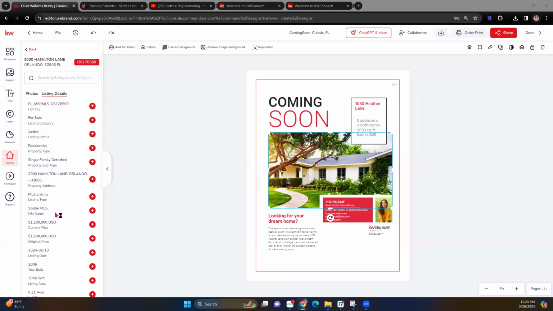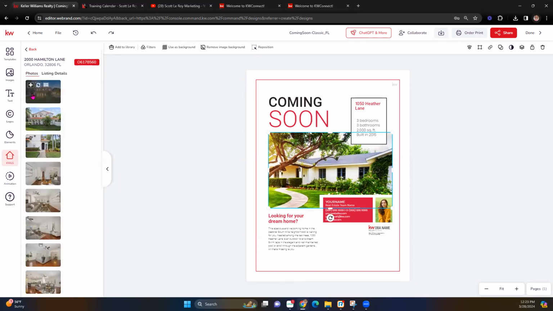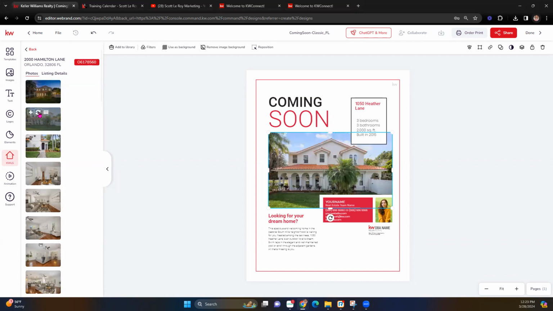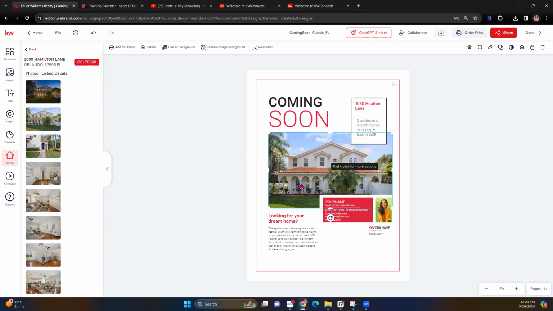So I can start swapping all of that. So if we go back to the photos, again, I do need to be clicked on the photo that I want to replace if I'm replacing a photo. So I can easily hit that little double arrow again and swap that photo out. It's going to put it in that exact same place.